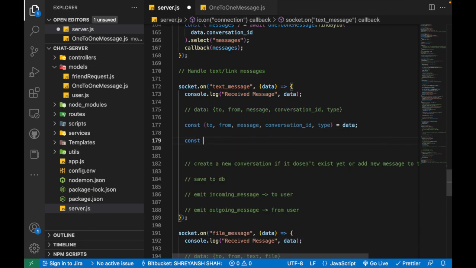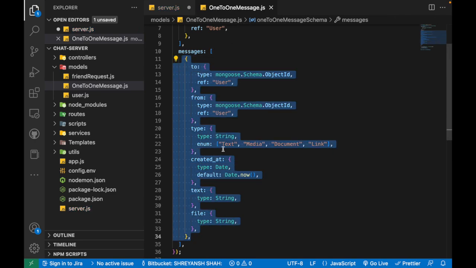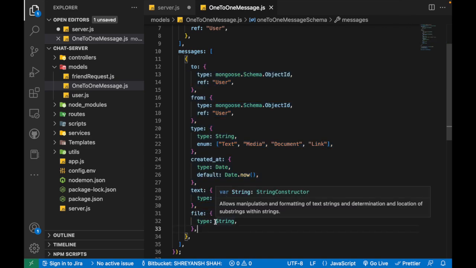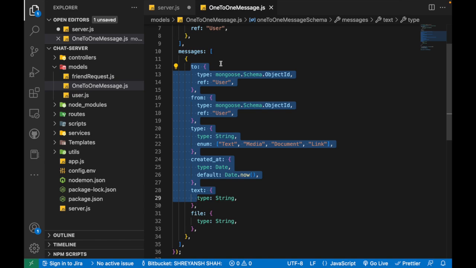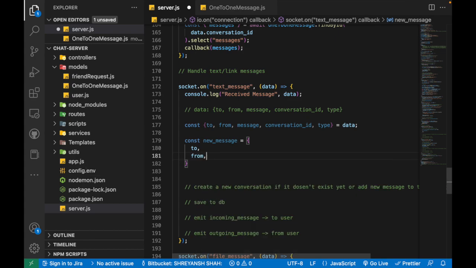The next thing that we have to do here is to construct a new message out of these properties. As you can see inside this OneToOneMessage schema, for each message there is going to be this blueprint. That means each message is going to have these properties. Since we are exchanging text or link messages, this file property is not of use right now. So we are going to define all of these properties except the file property. Here I'm going to say to, from, type.